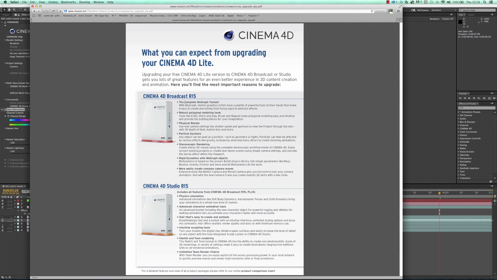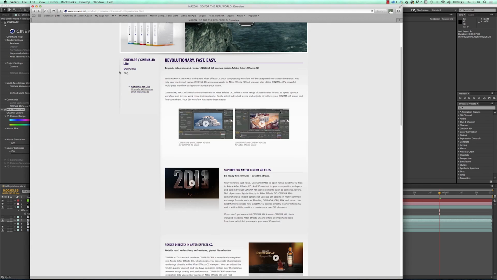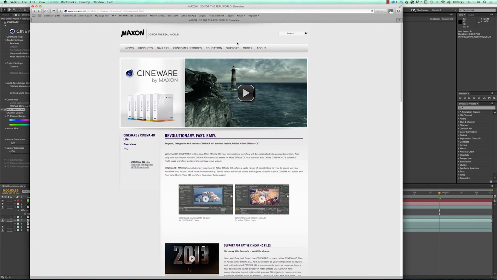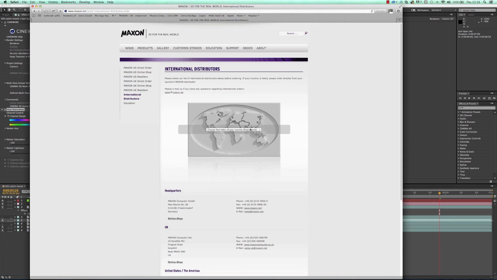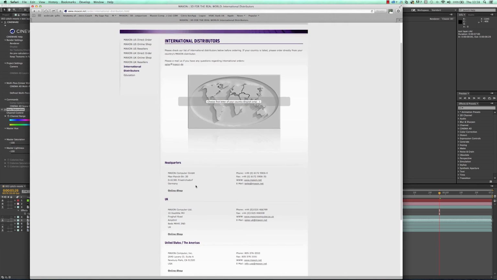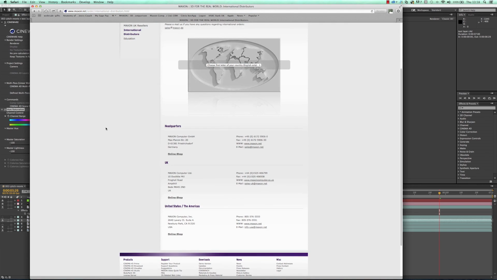So they are your upgrade options, and if you want to do that, just contact your local Maxon representative. If you're not sure where that is in your country, what you do is you go to maxon.net, choose order, and then you can either see US, UK, or international distributors here, and then just pick your country, and then you'll see your particular distributor.